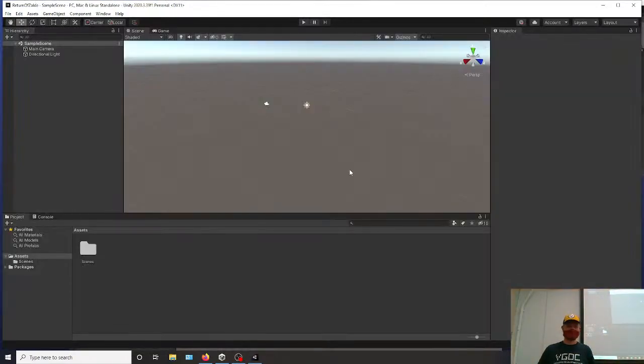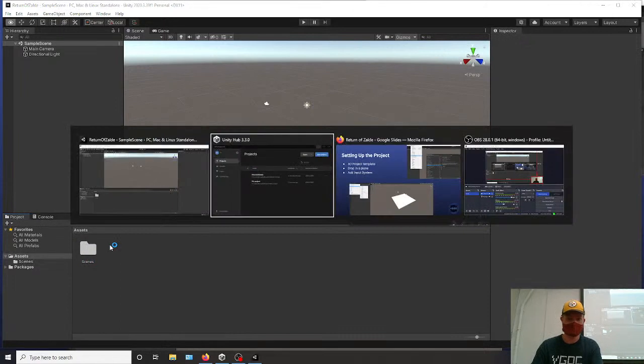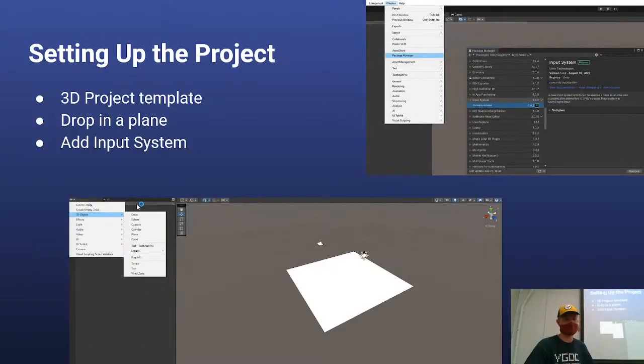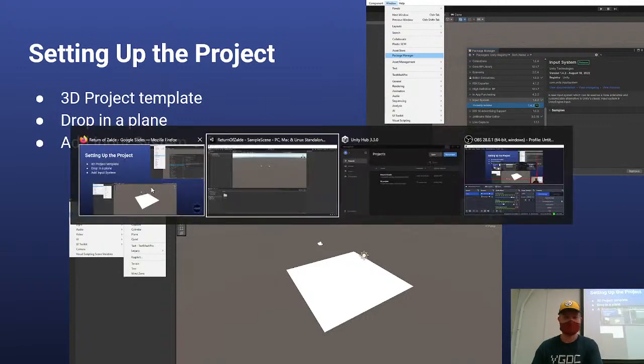Oh, well it opened. Okay, so this is what you're greeted with when you open up Unity. It's a very basic thing. All you have in your assets folder is scenes with the singular map you are currently in. Alright, so the first thing we will be doing is setting up the project. We created a 3D project template. Now drop in a plane.